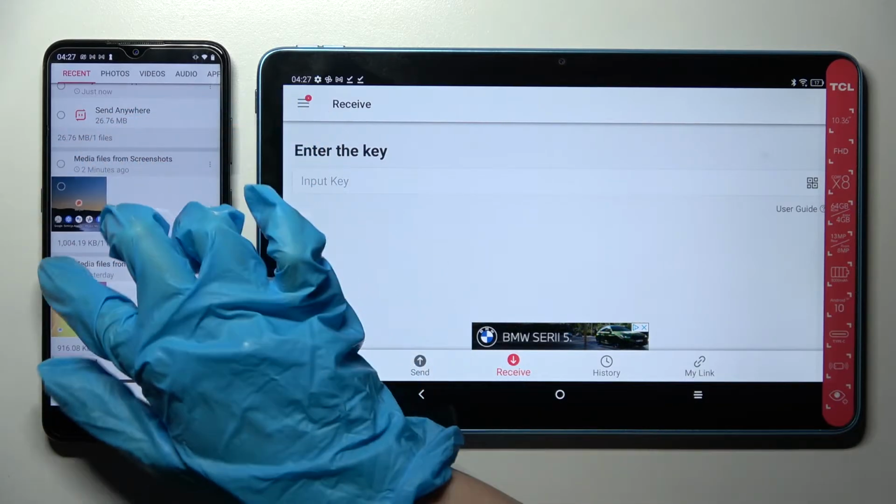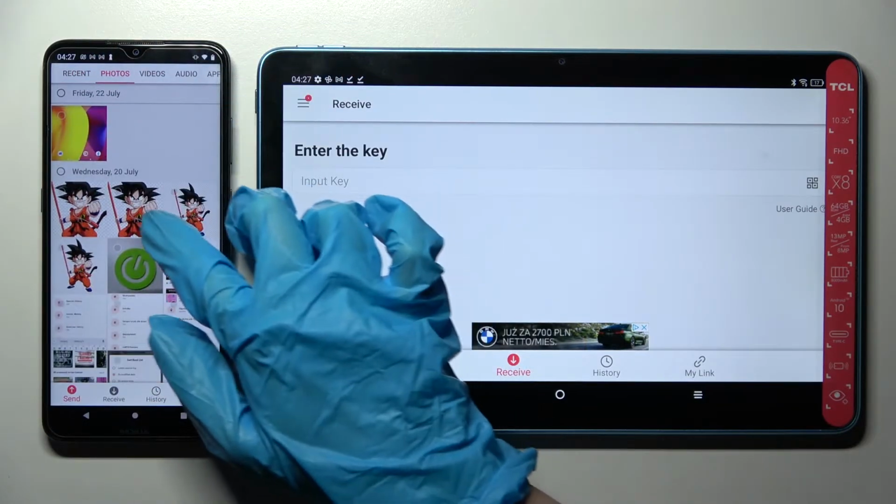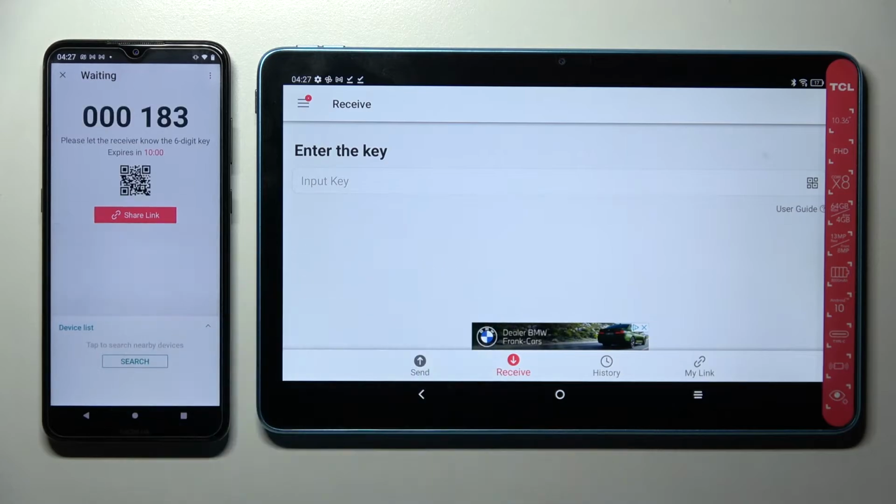It will take a long time to do it now, so I will go into Photos, click on one of them, choose Send and tap on Got it. As you can see now, we have two connection ways.